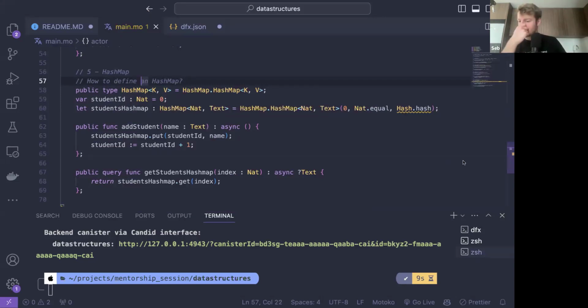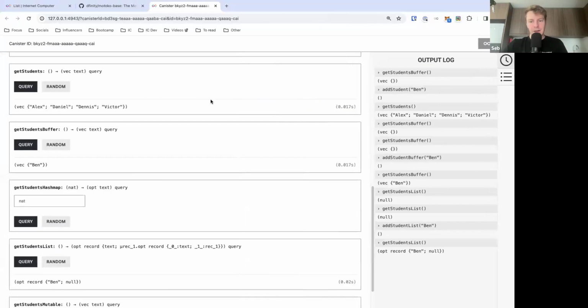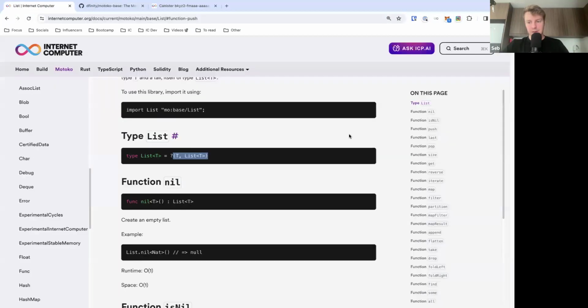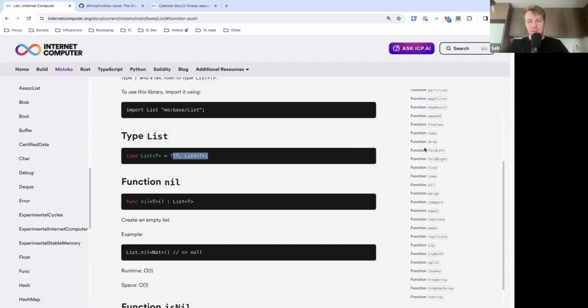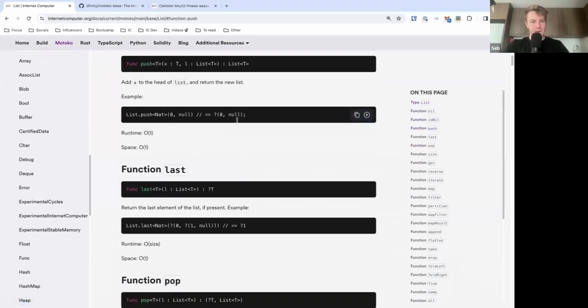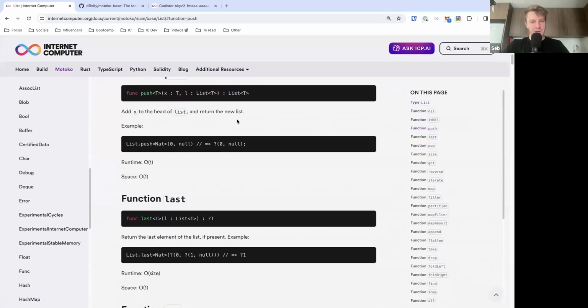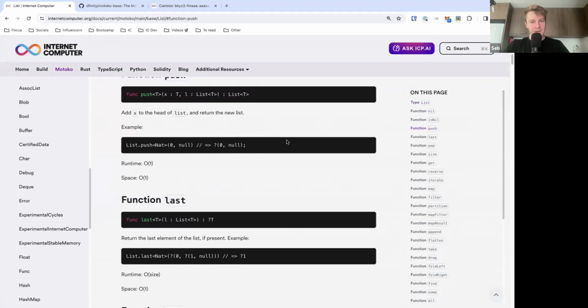Okay, so I'm not sure I followed everything. Because there is not a push method in the... So there is not a push method in the base library. Oh, actually there is. Wait, I think I misunderstood the question.